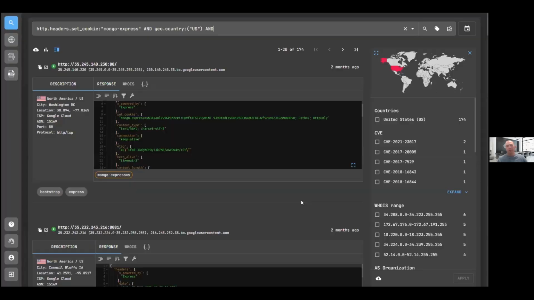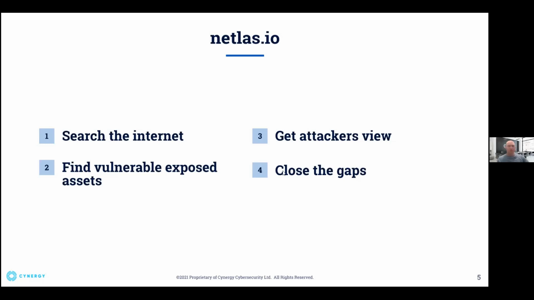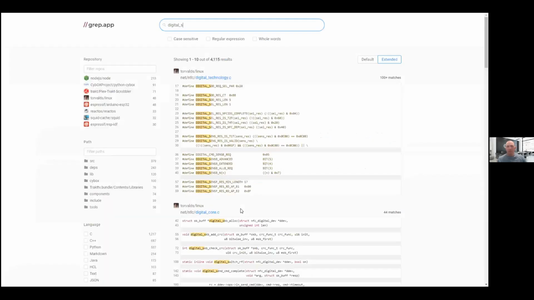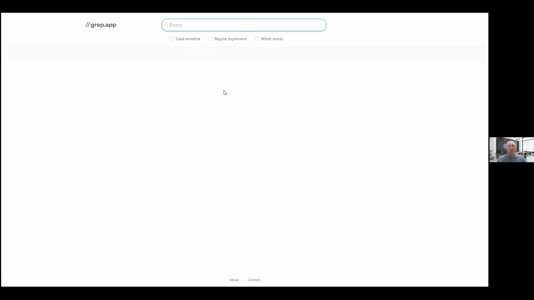So the second tool that I want to present to you is grep.app. Now, why grep.app is cool, because many of the risks that we have inside the organization are based on code leaks or data that is leaked in our source code by developers.